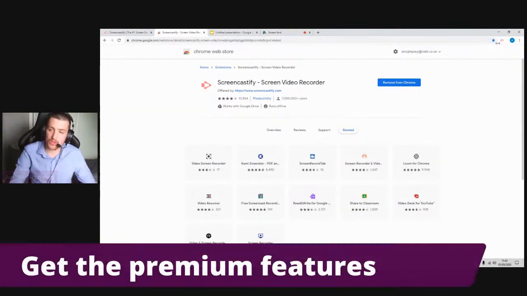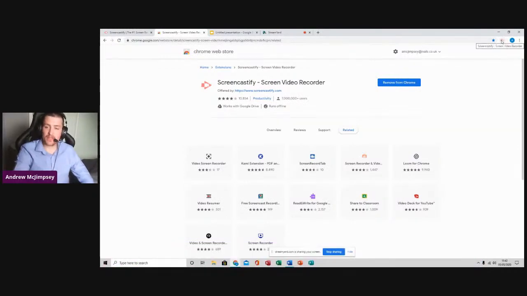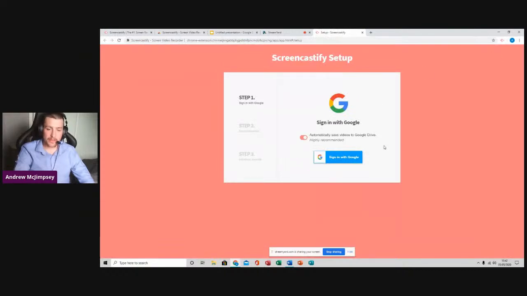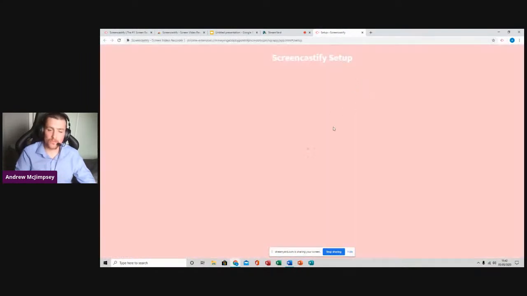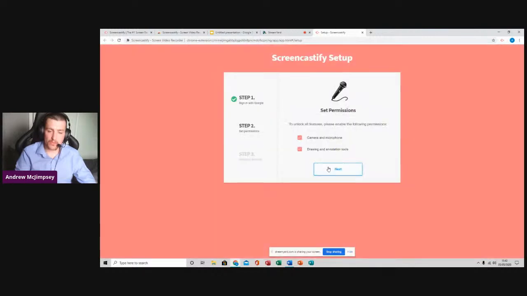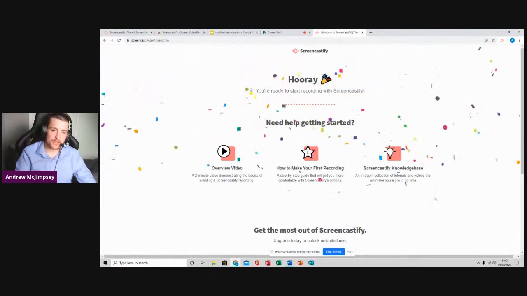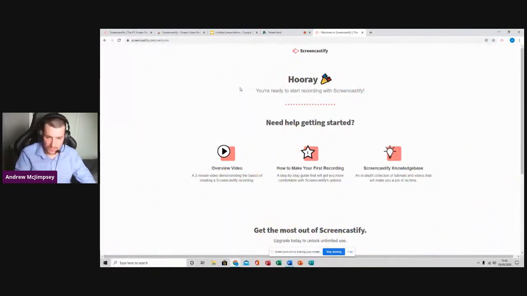Now, in order to actually set up Screencastify, we need to click on the screen recorder here. So I'm going to click on that. And then what we're going to do is set up Screencastify. So I'm going to sign in with my Google account here. And then I'm going to click Next, Allow. And then we're ready to create our first video.